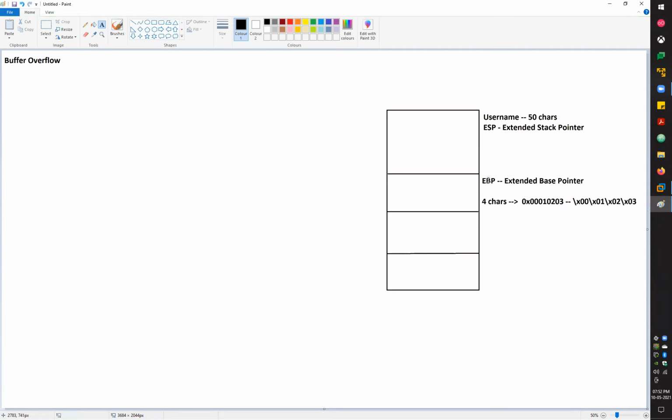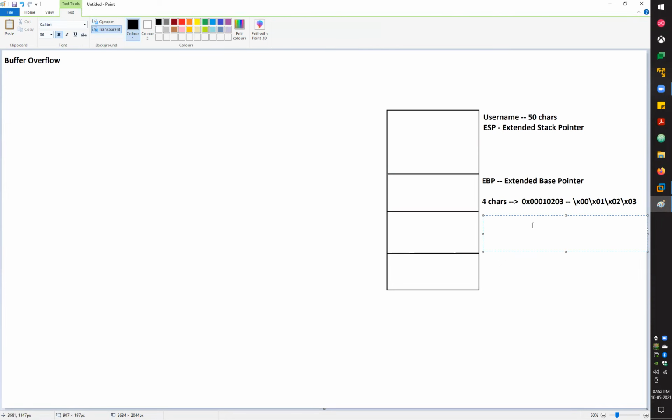After this extended base pointer, we have one more pointer which is generally used to execute the program, to start the program, to process the data. We generally use a specific register. We call it EIP, which stands for extended instruction pointer. We have different names for this specific EIP. You can also call it extended instruction pointer. This is also known as the return pointer, or this is also known as the initialization pointer.